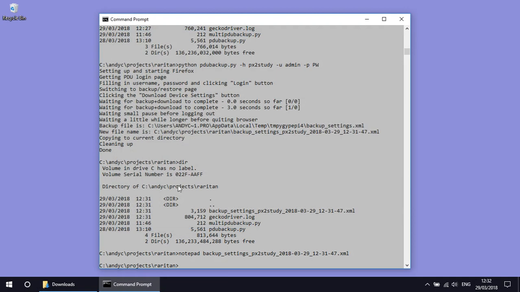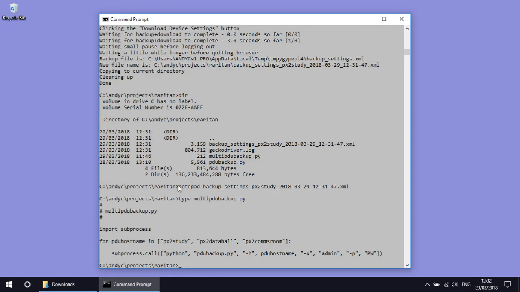Now the real power, if I show you this script called multi-PDU backup, you don't need to understand Python, but it's just very simple. It simply goes through a list of PDU names, px2 study, which we've already backed up, another one called px2 data hall, and one called px2 comms room, and then for all three of those it will run the backup script with the same arguments. So let's kick that script off.